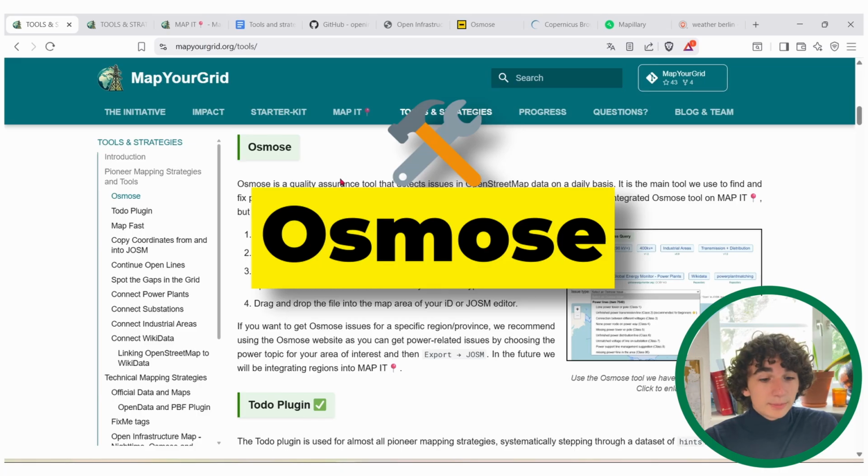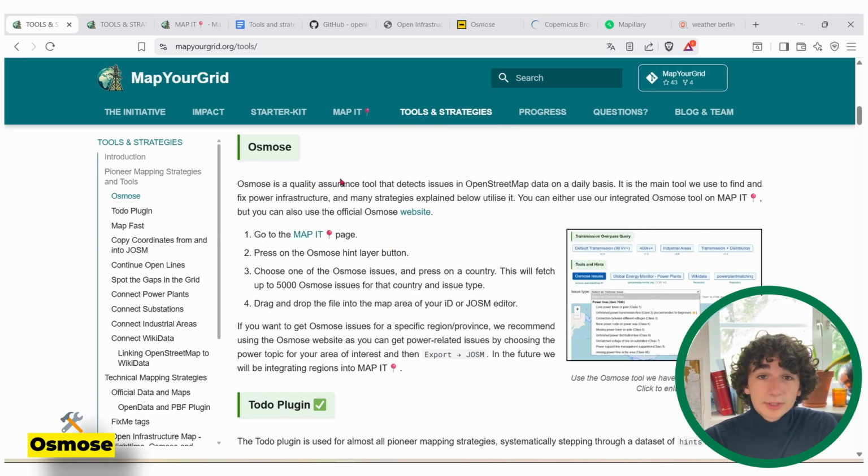So the first tool is Osmose, which is basically a quality assurance tool that detects issues in OpenStreetMap data on a daily basis. It's one of the main tools that we use to fix and find power infrastructure in OpenStreetMap. And so, for example, finding unfinished transmission lines is an issue that it can detect. So how do we use Osmose? There are two ways to use Osmose.